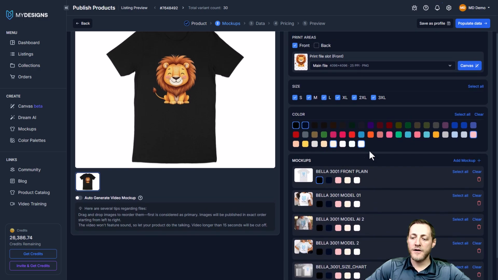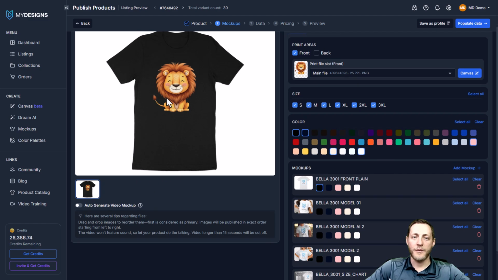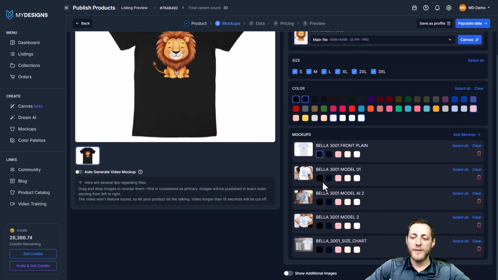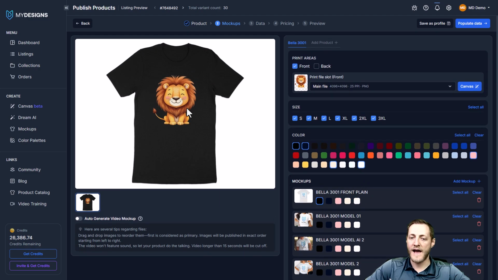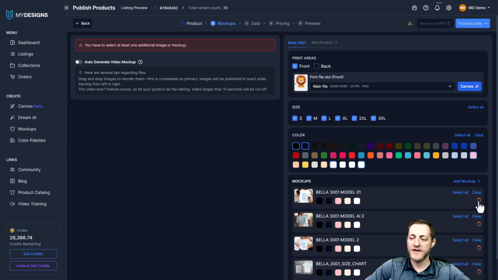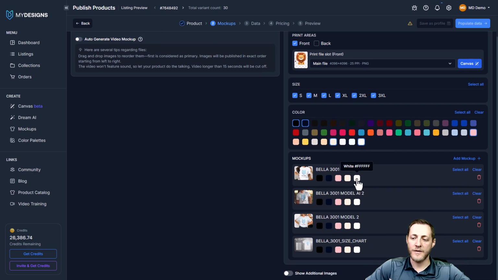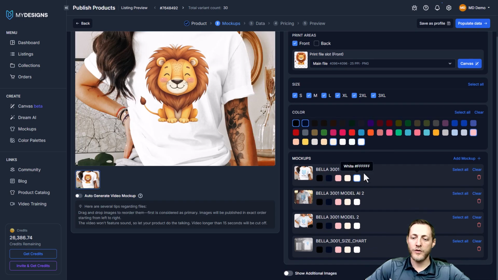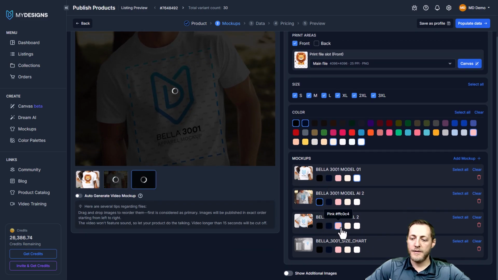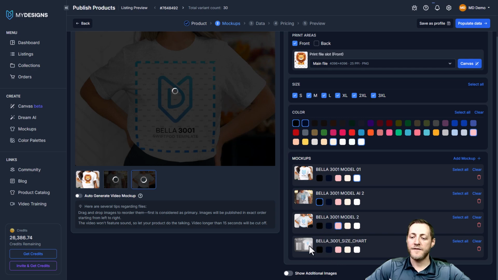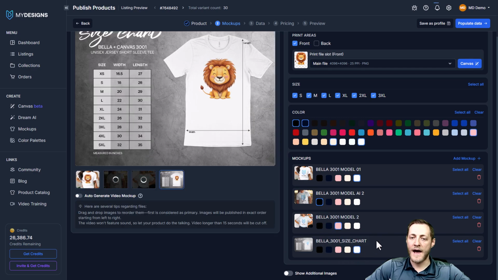Then from here, you'll notice that there's still no other mockups that are loading. That's because we haven't selected a color. So I'm actually going to remove this flat lay mockup that has the white background, and we can do that by clicking the trash can over here. And then you'll see now it says we have to have at least one mockup, and all we need to do is come down here to select colors. So we'll select the white for this female, black for the male, maybe pink for this other female, and then for the size chart, we'll just leave it at white.